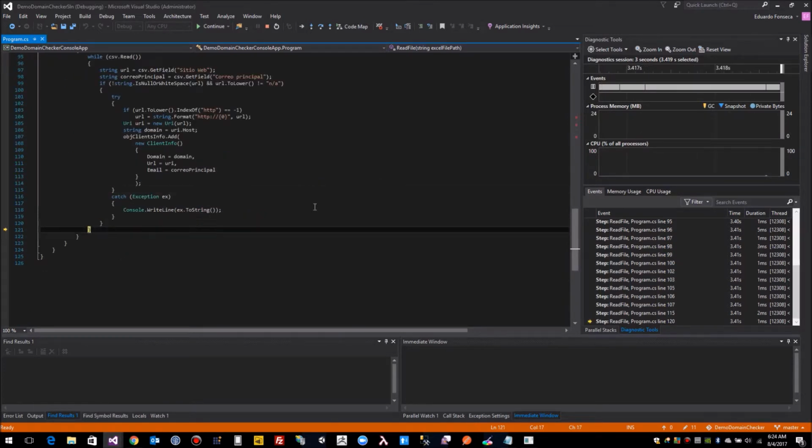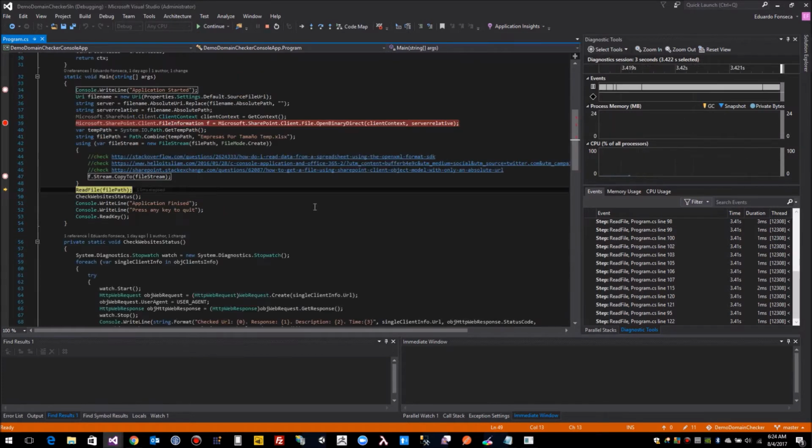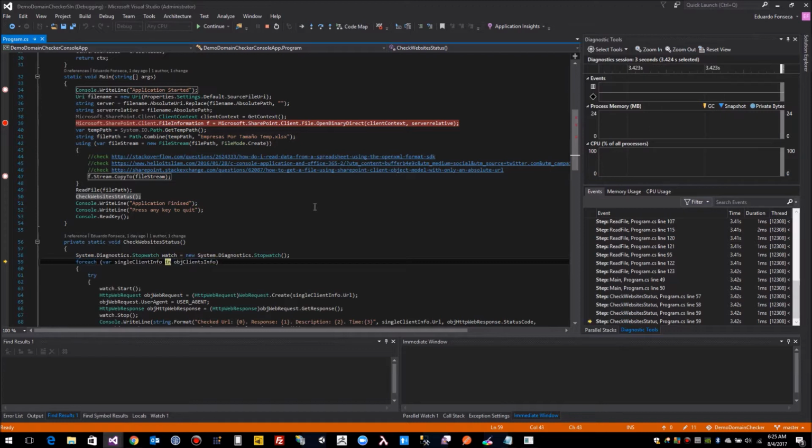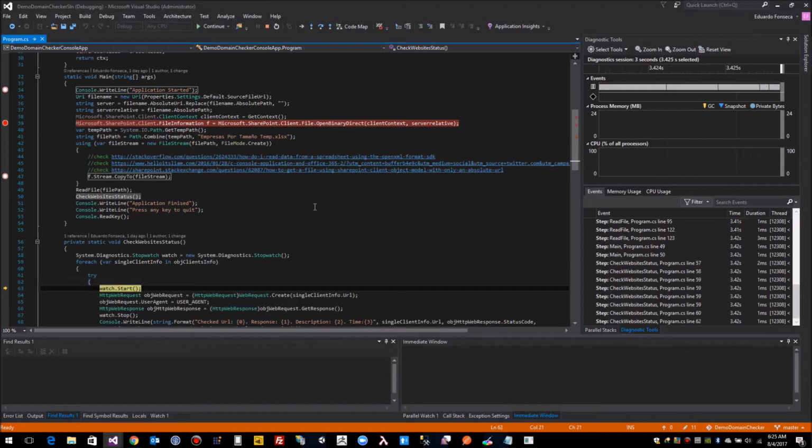And then when we have read all of the lines that are on the file, we can start processing. So here I'm just creating a stopwatch in order to verify how long it will take. Since I am debugging, it will take a little bit longer, right? So we start the watch, it starts counting.